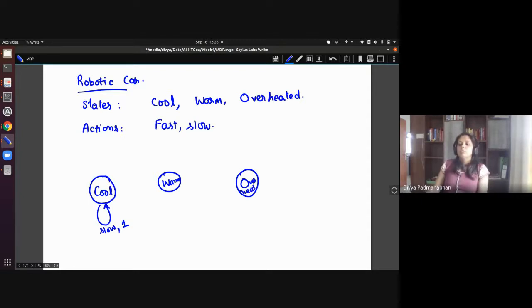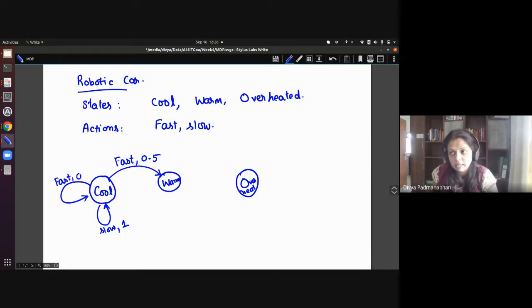Okay, so when you take a fast action, if you decide to go fast, sometimes you will go to the warm state. Okay, so maybe with probability half, you will go to the warm state. But sometimes when you go fast, you will still be in the cool state, right? So you see that for each action, there are two possibilities here. Either you could be in cool or you could go to the warm state. Now, we have covered all possible actions for the cool state.